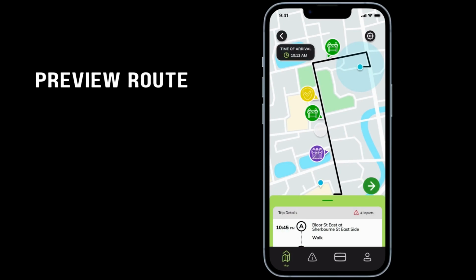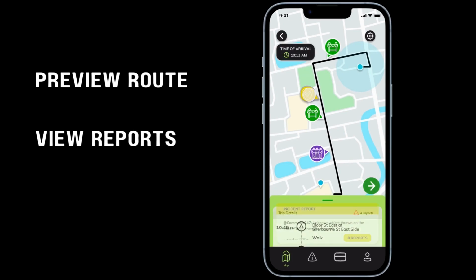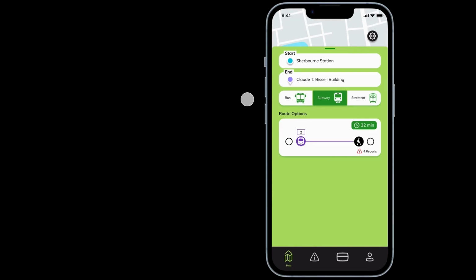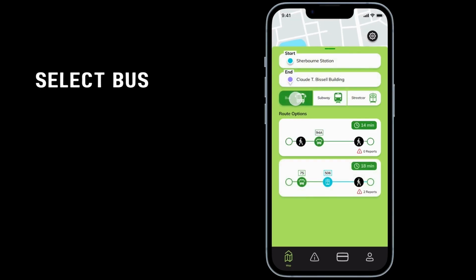To learn more, he selects the yellow report for safety and reads the most recent update on the issue. The time of arrival is too late, so Simon decides to go back and use the bus. The fastest route is option 1, which Simon selects.